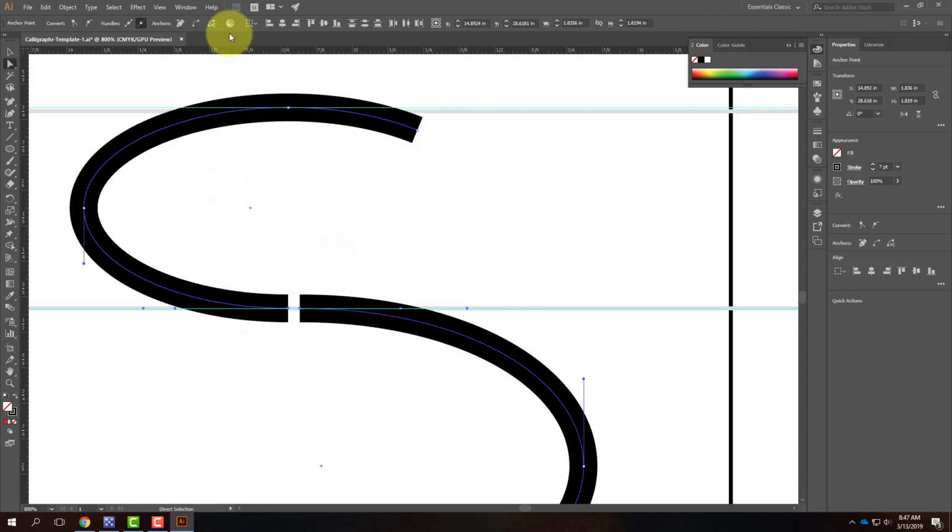Once you have those two, you can come up to your ribbon, and there's a tool next to where it is, break at anchor point. This time it's connect selected endpoints. If you click that tool, it will connect them together into one continuous curve.